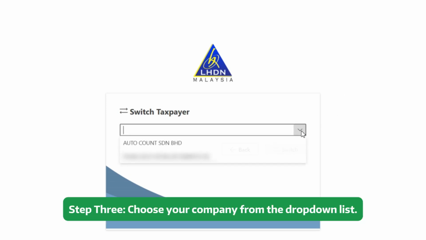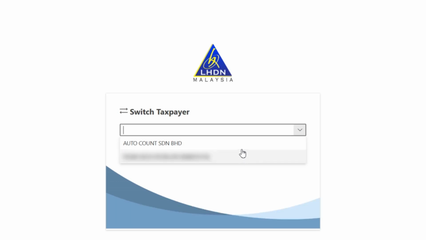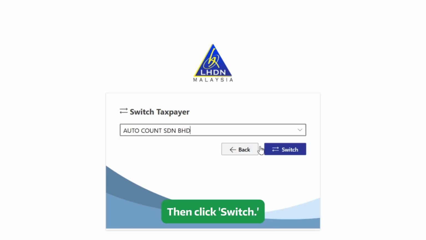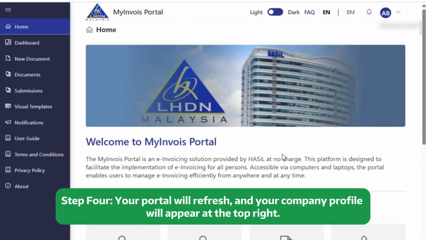Step 3. Choose your company from the drop-down list. Then click Switch. Step 4. Your portal will refresh and your company profile will appear at the top right.